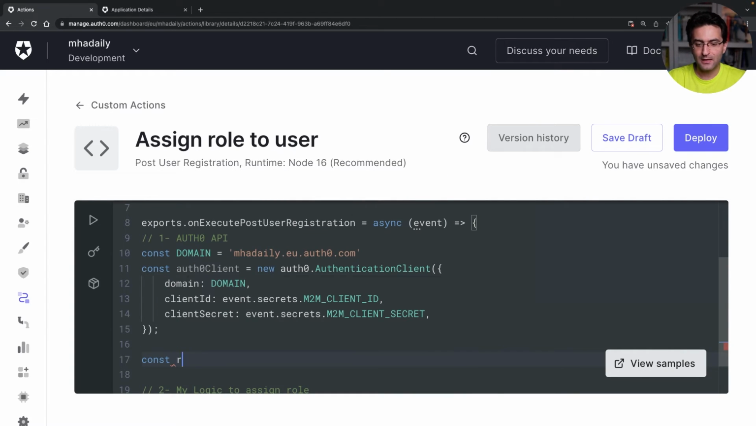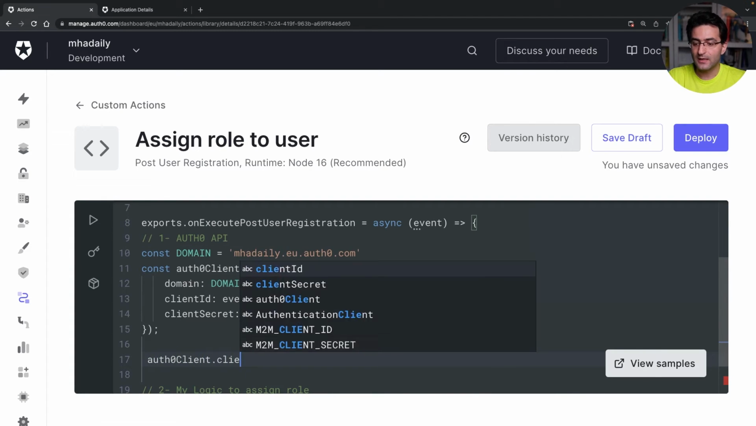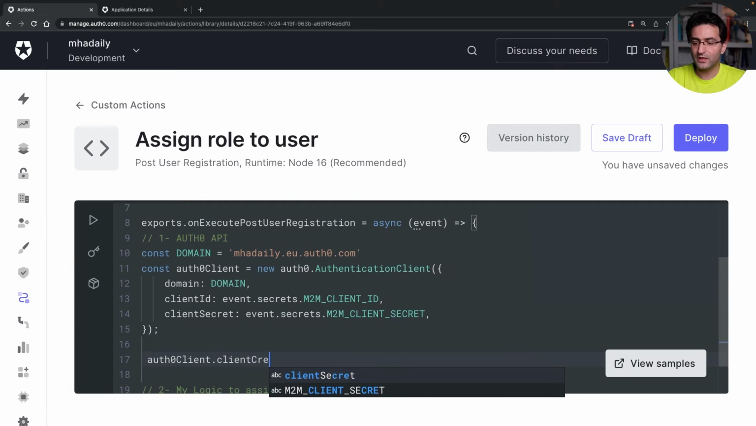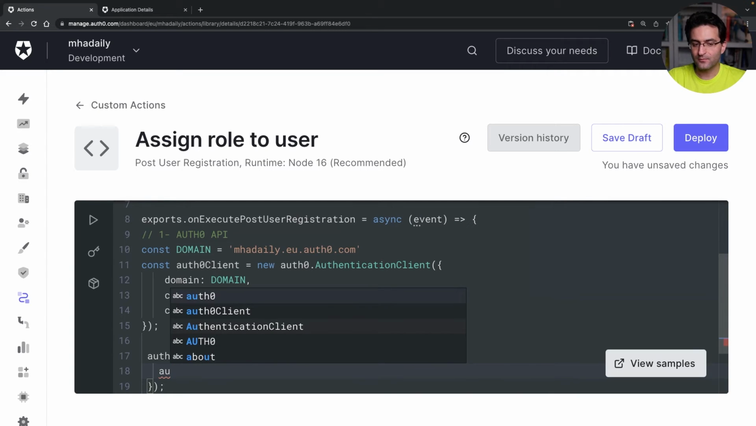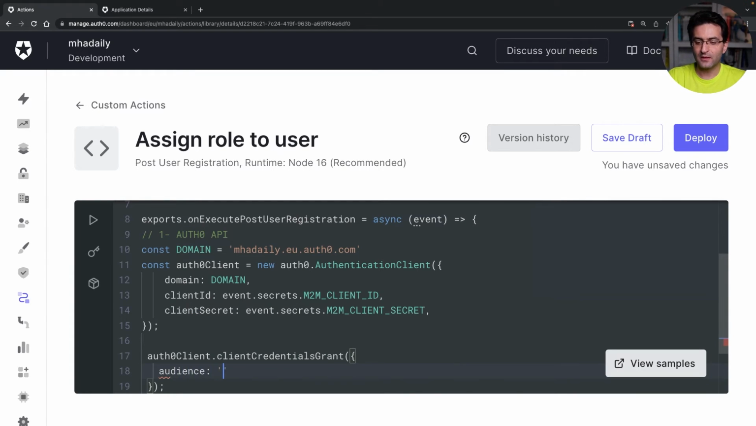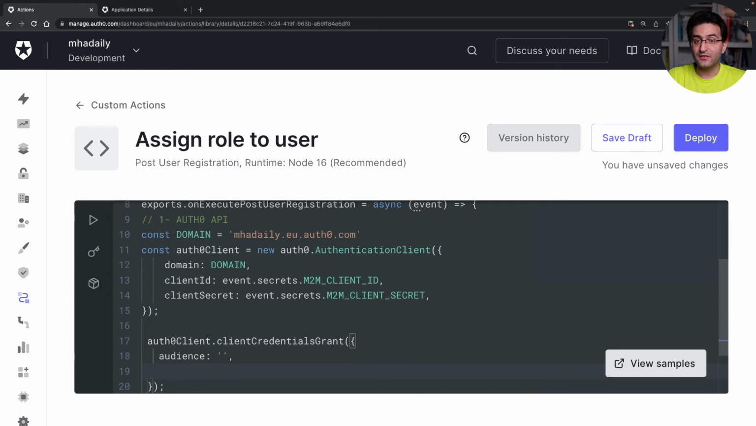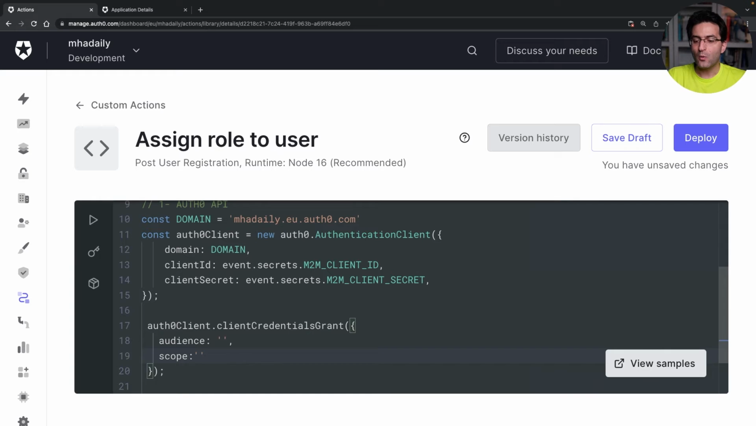So then let's say I'm going to have a response here. And then you're going to have an Auth0 client. Well, let's not make it complicated. Then you're going to have an Auth0 client dot client credentials grant. There you go. And this is going to accept two important parameters: the audience, I will talk about it shortly, and the scope. The scope is what you want to do with this, right? And I will show you how you even give this scope to this client.